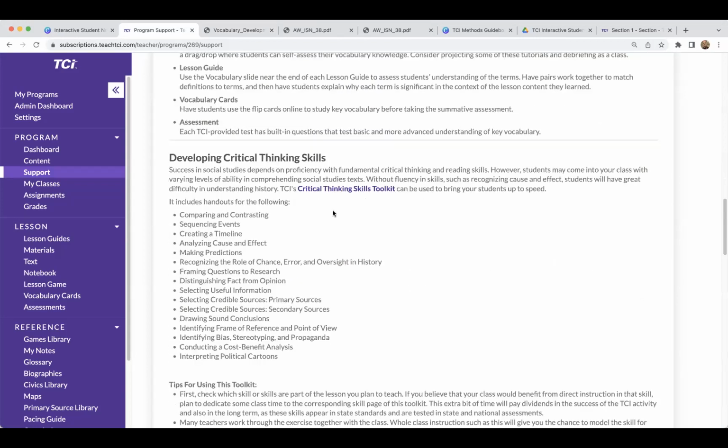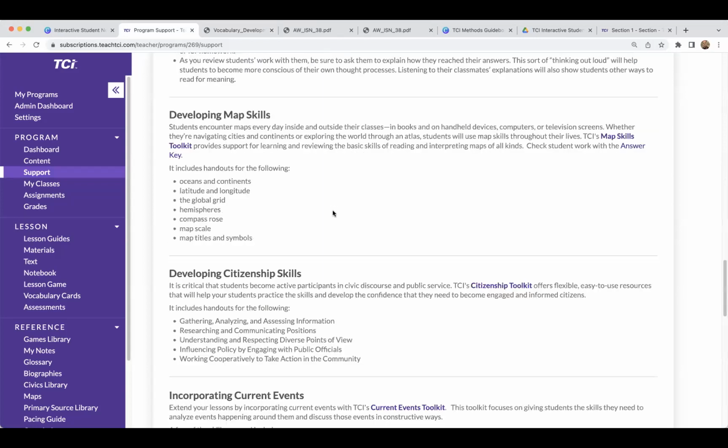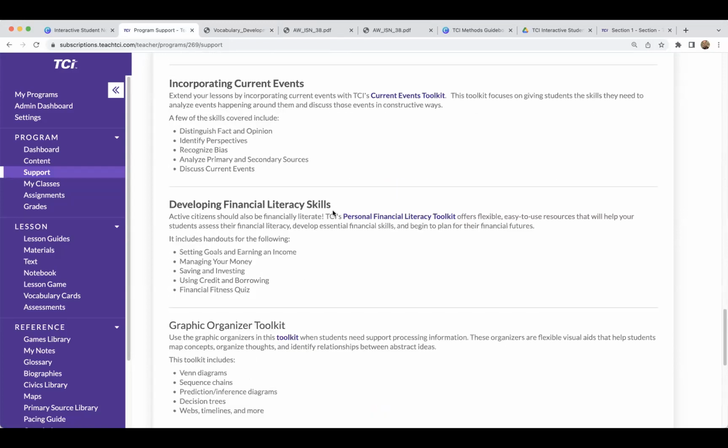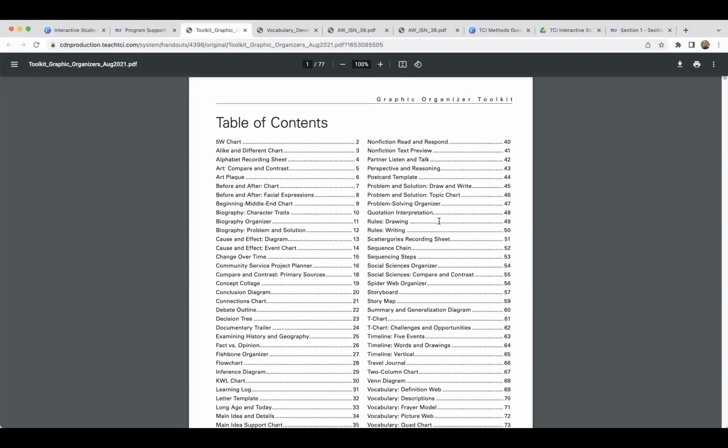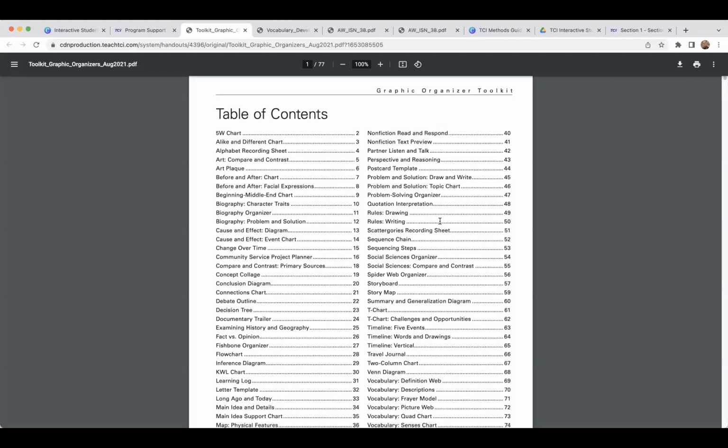I have more on critical thinking skills that look the same way, map skills, citizenship skills, all the way down to a very extensive graphic organizer toolkit. So this can be one of your go-to resources.